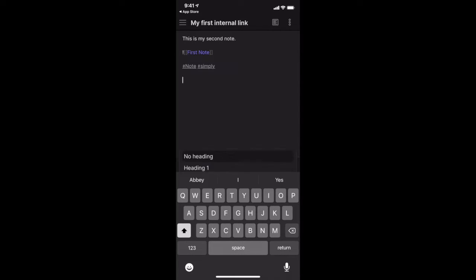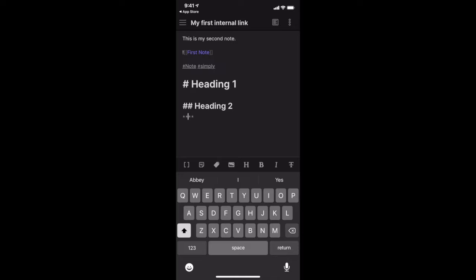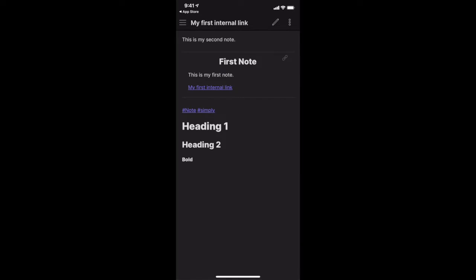Then this is the option for headings. We can have 6 kind of headings in our notes. So this is heading 1, which is the biggest. Then we can have heading 2 and likewise. Then there is the option for bold. So whatever I write inside this will be bold in preview mode. See.